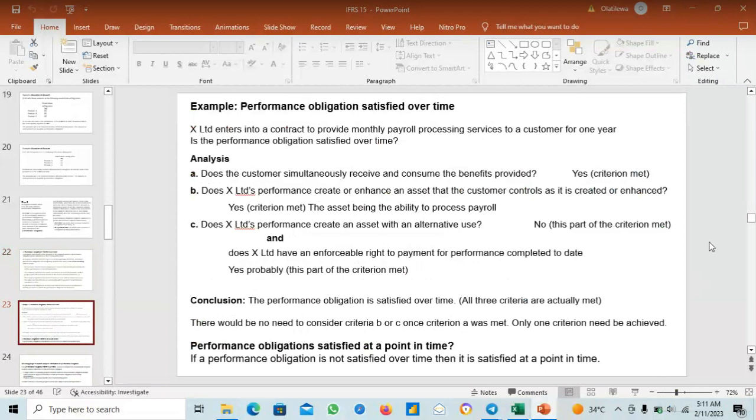C, does X Limited's performance create an asset with an alternative use? No, the asset is not with an alternative use, because the service is actually meant for the payroll. It's not as if it can be used for something else. So it is strictly payroll processing. And does X Limited have an enforceable right to payment for performance completed to date? Yes, because as you are enjoying the service, the company has the right to receive money from the customer, because the work is done and the customer is also enjoying the benefit.